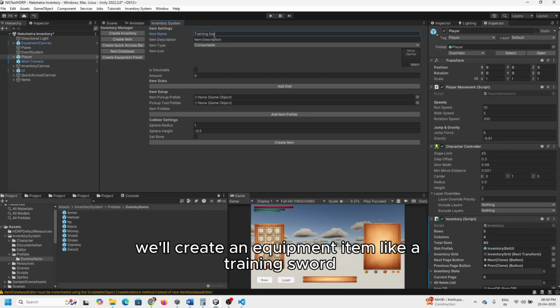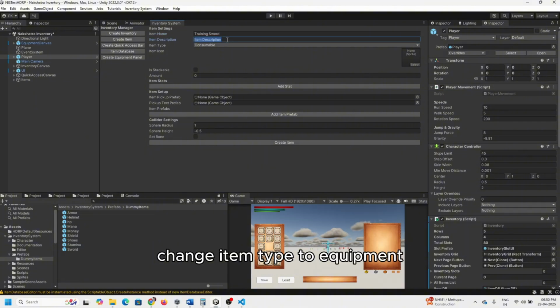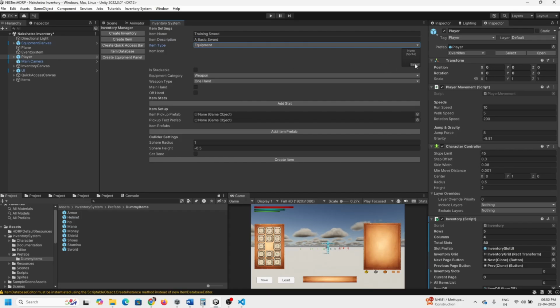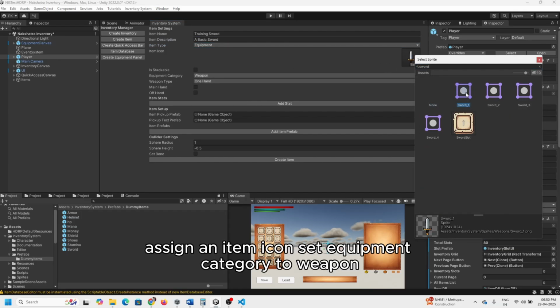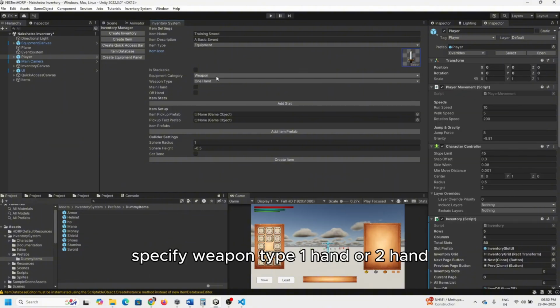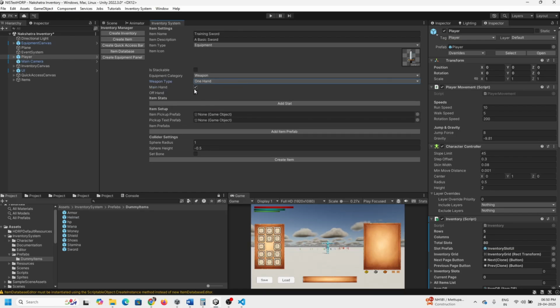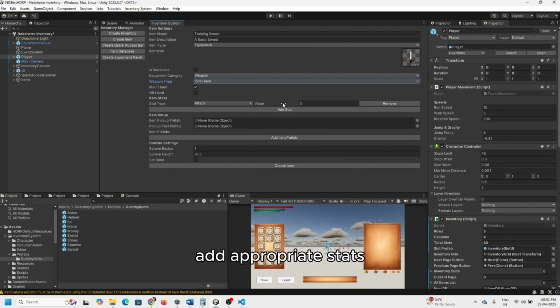Next, we'll create an equipment item, like a training sword. Change item type to equipment. Assign an item icon. Set equipment category to weapon. Specify weapon type, one hand or two hand. I'll select one hand. Check main hand. You can also choose off hand or both for dual wielding. Add appropriate stats.